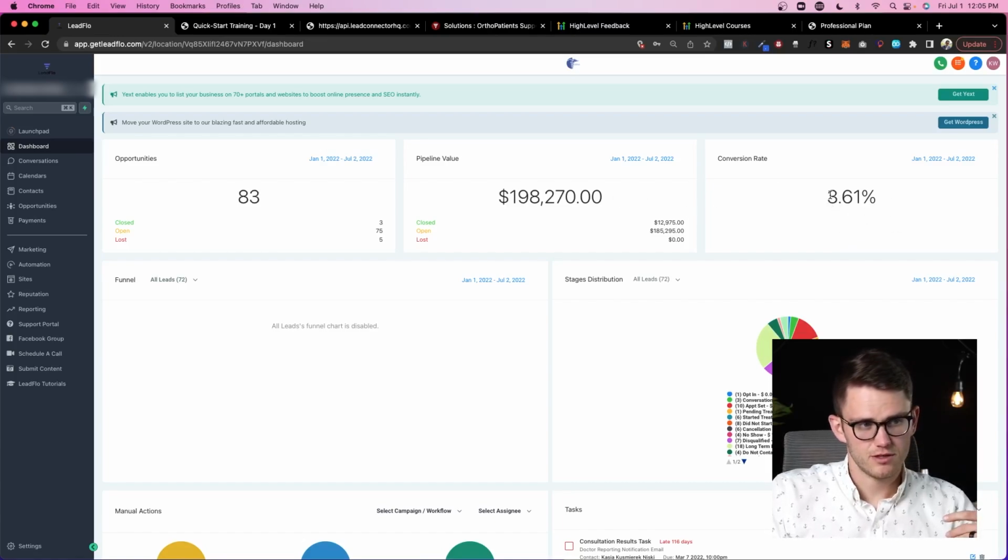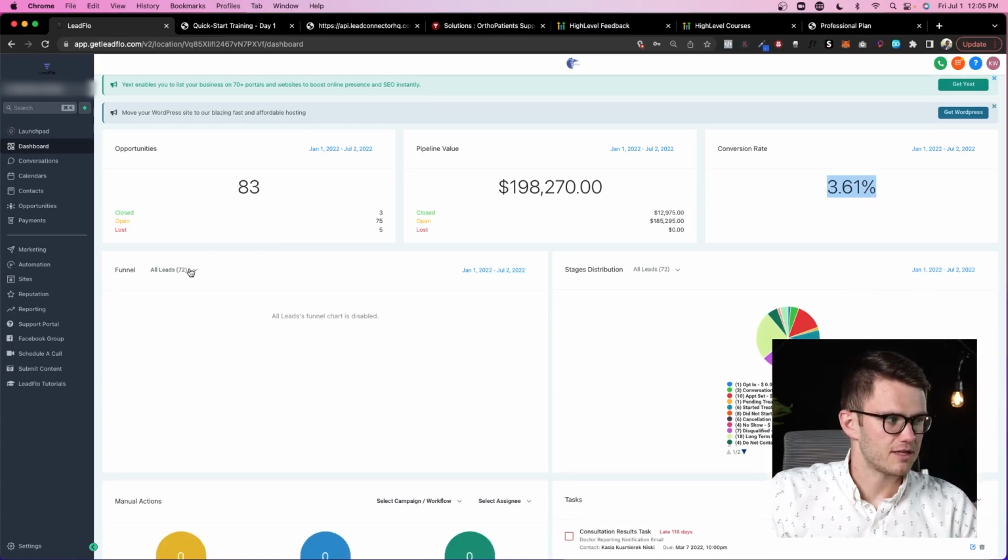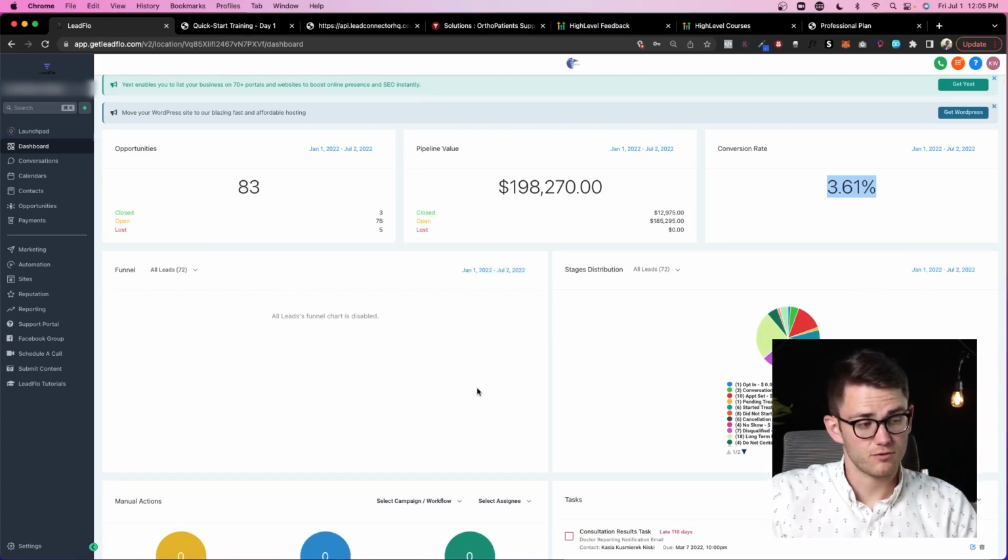And the conversion rate here looks really low because they haven't updated things correctly in their account, looks like. And then you can see that typically there's a funnel here that will show. It's actually super confusing, so we just disabled it for our clients. The stages distribution tends to be a little bit better.